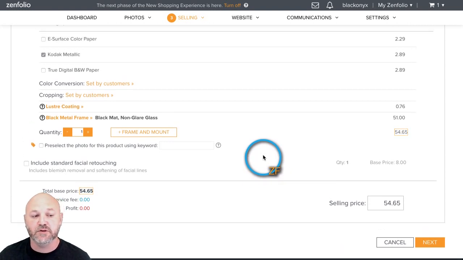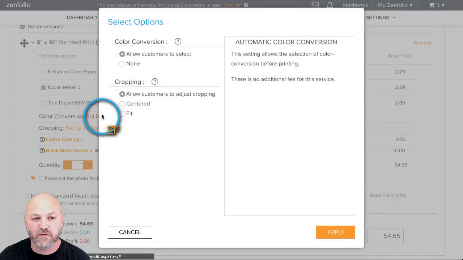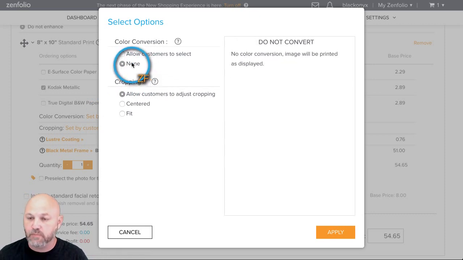The other thing you might want to do too is set up the cropping and the color conversion. So I definitely don't want to allow any color conversion to go on with this photo. I just want it to be whatever I uploaded it as. If you're not familiar with what color conversion is, this is what allows your clients to choose like black and white or sepia tone or something like that for the images.